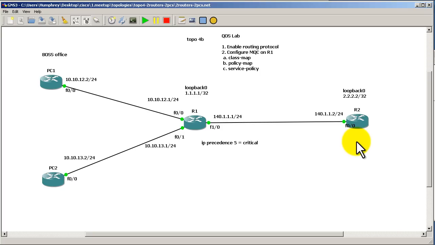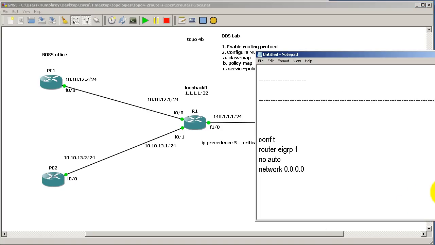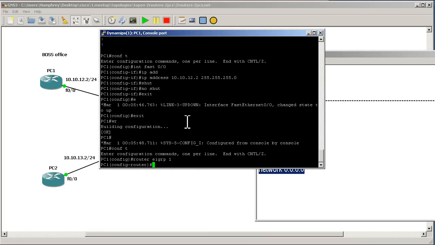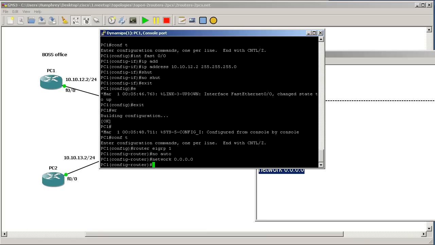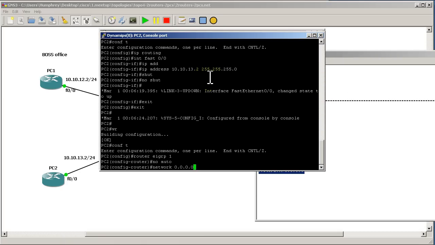All right, so let's start off. We're going to open up Notepad, and I already have some stuff typed in here. Conf T, router EIGRP 1, no auto, network all 0. So that's going to start off our EIGRP on all four routers. So let's just pop our routers into the window here. Very easy. Right click. That's PC1. PC2 is over here. Right click.